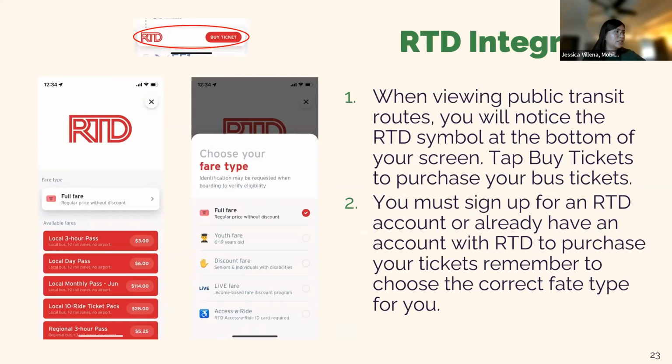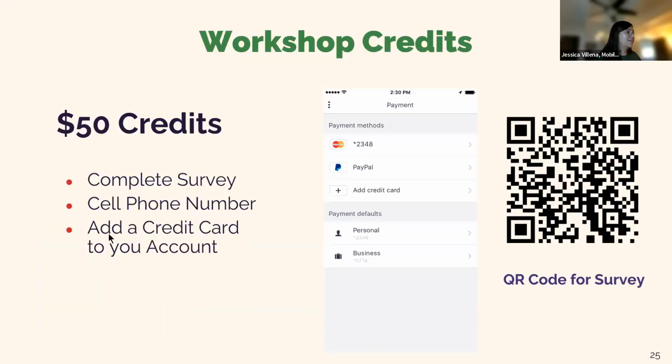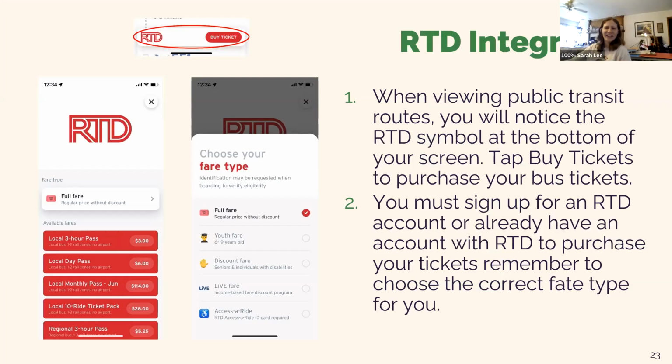You can buy the tickets through RTD, and it will give you this menu depending on what you want to buy. You can do the 3-hour pass, the day pass, the monthly pass. Sarah, you can even do Access-a-Ride. You can even buy your Access-a-Ride here. Yeah, I've done it before.